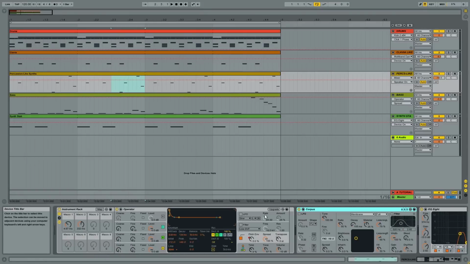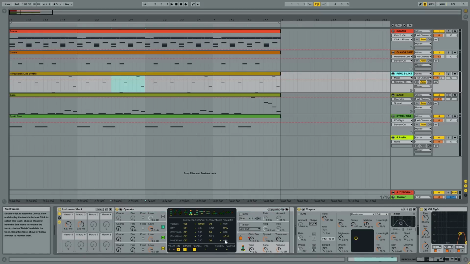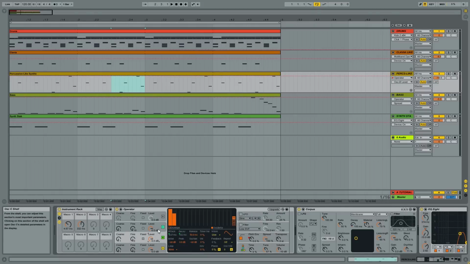So I use Operator for it, like always. I really prefer using Operator because it's so easy to use. The routing here is this one, where we have two oscillators going at A and B, and A and B are modulated by C at the same time. So this is what we have here. I didn't use D. It is very simple. The setting is very simple because I only use sine waves.